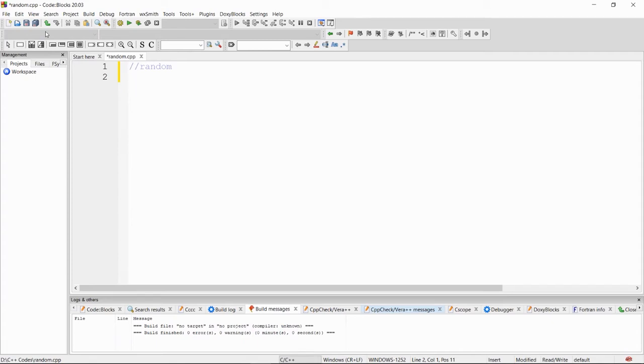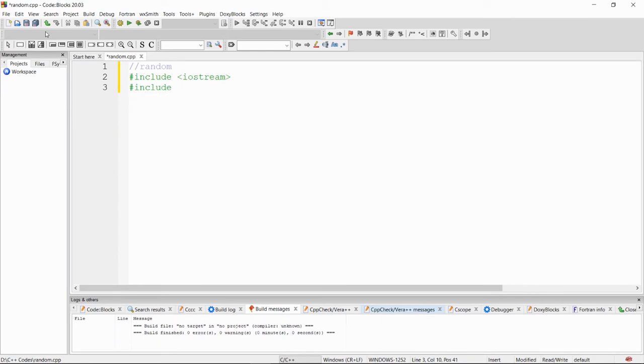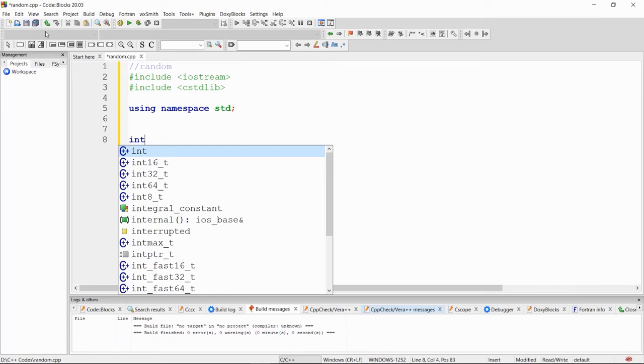For that, I'm going to need to import the iostream library, the cout, and also the library for the rand function. The rand function is actually part of a general purpose function contained within the cstdlib library. I'm going to be using the namespace, and I'm going to create my main function here.